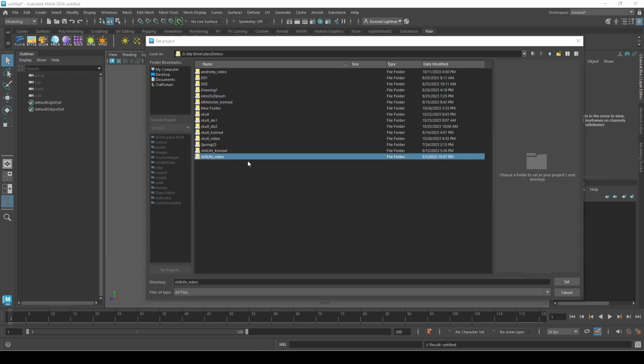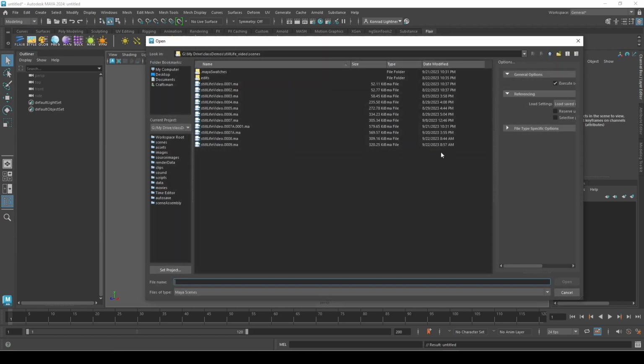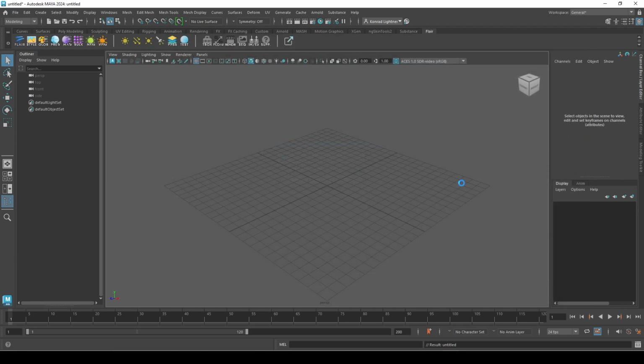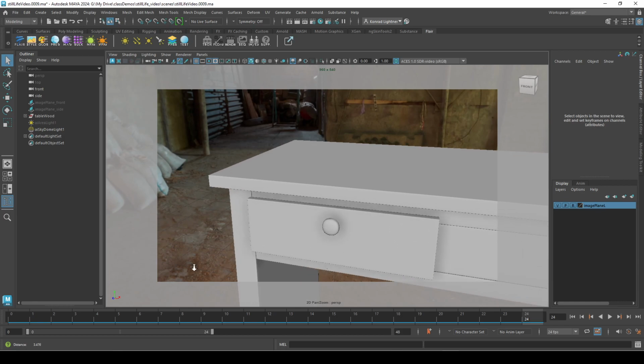I'm going to set it in my still life video project, actually. I'm going to set that. And then I am going to open my scene. And this should be the file with your table and your lights. So it's slowly opening. So then I am going to export or import my model here.